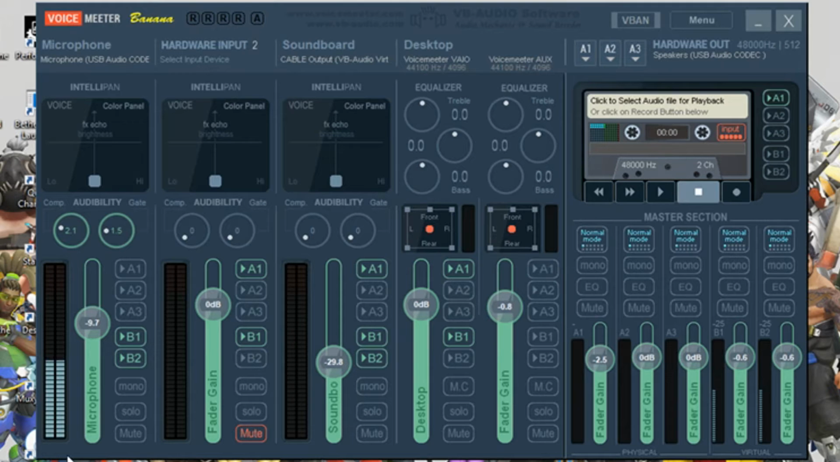I have a written tutorial of this as well, which you can read, and also check out the manual and other YouTube videos. But yeah, it's good to just play around with these settings, especially the compression and gate. This is where I really think a lot of streamers can benefit, especially the gate to get rid of that background noise and the compression to make all the sounds a bit more even.